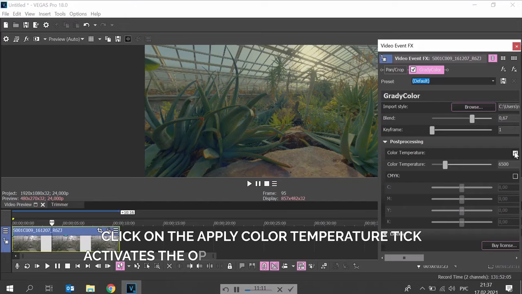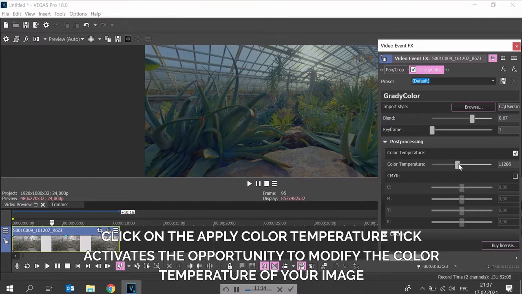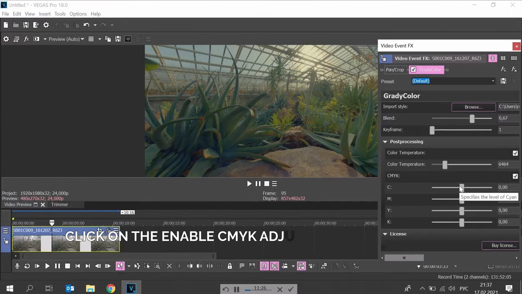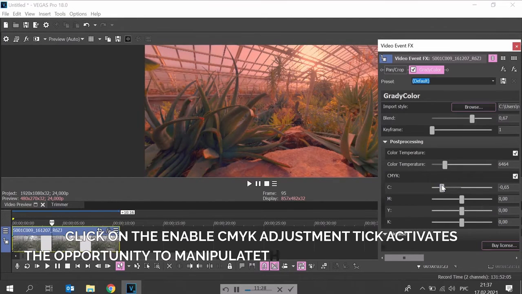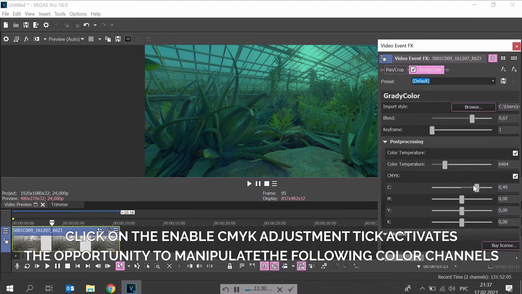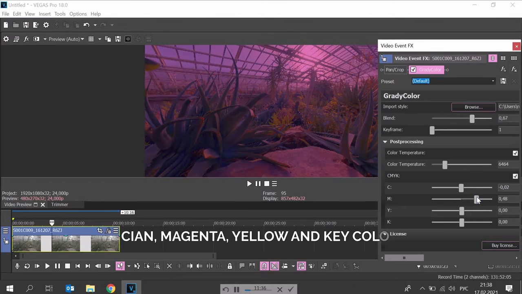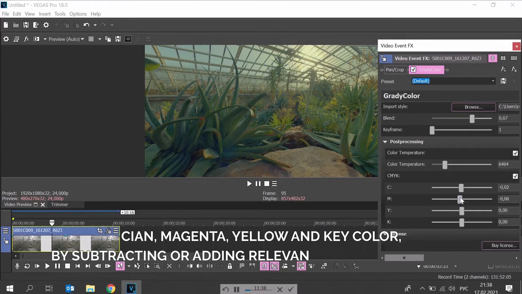Click on the Apply Color Temperature tick; it activates the opportunity to modify the color temperature of your image. Click on the Enable CMYK adjustment tick; it activates the opportunity to manipulate the following color channels: Cyan, Magenta, Yellow and Key Color, by subtracting or adding relevant colors on the image.